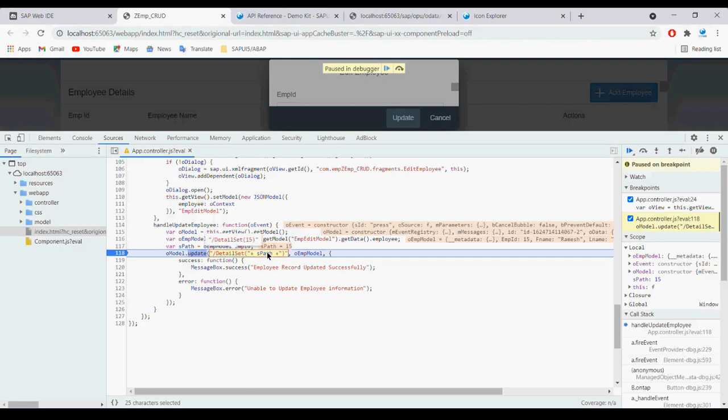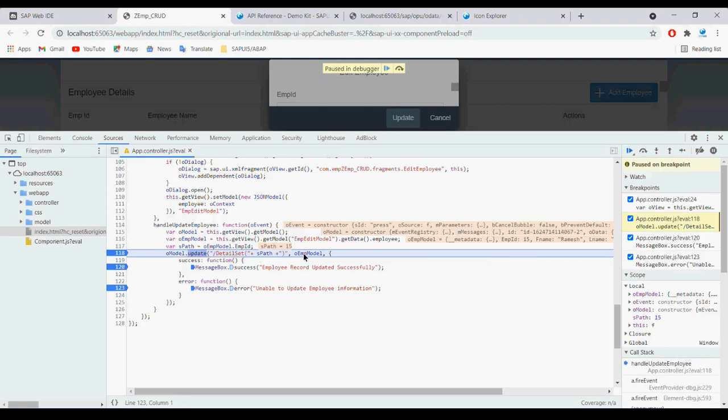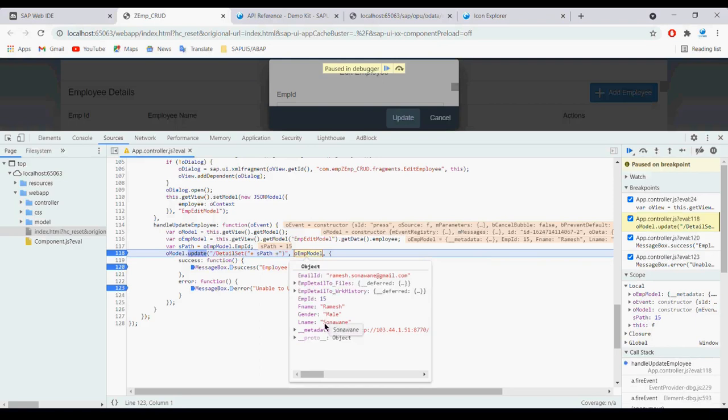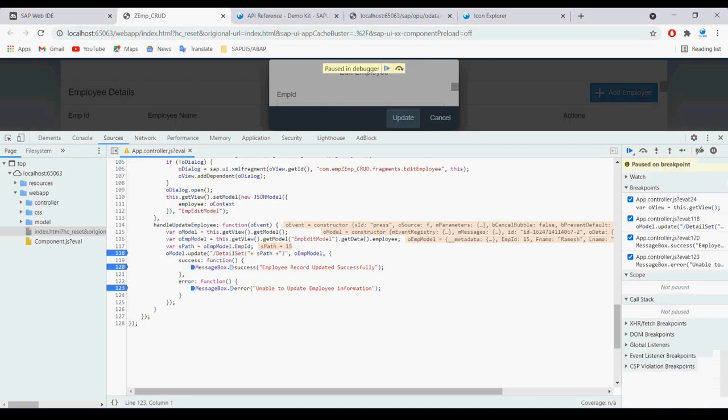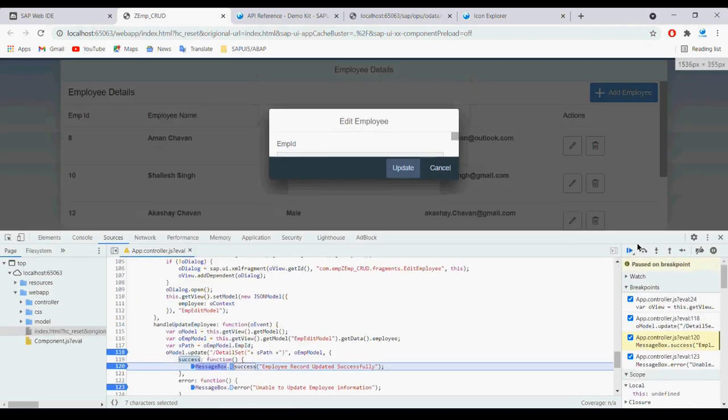In our case only employee ID is a key property, so that's why I've passed the key property as employee ID. Once that is done, I'll check. What is the object? We are passing the updated object with gmail.com, because only the email ID we have updated, the rest of the data is the same. Now I'll send. I'm able to update, because the success callback is triggered.